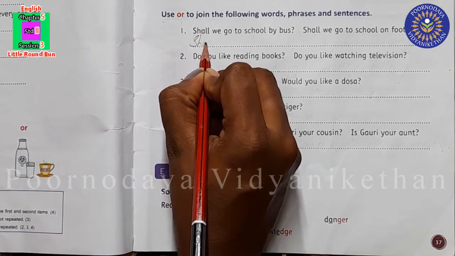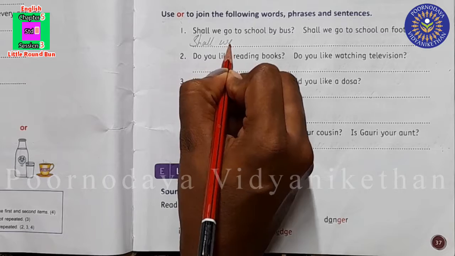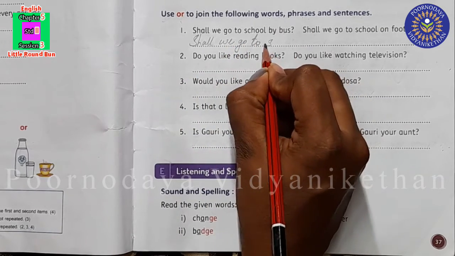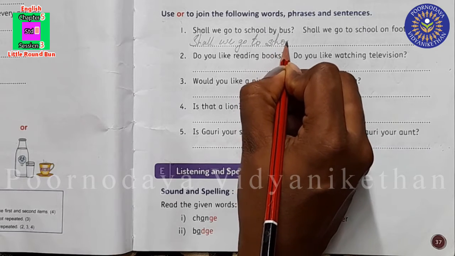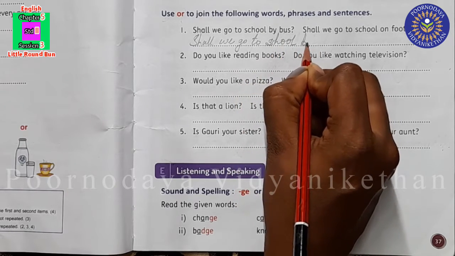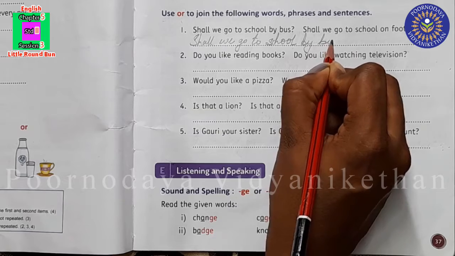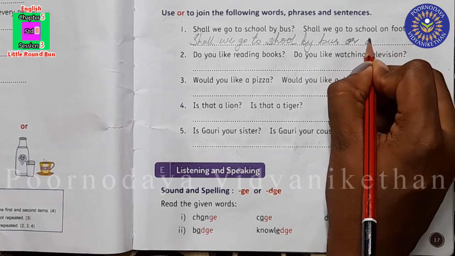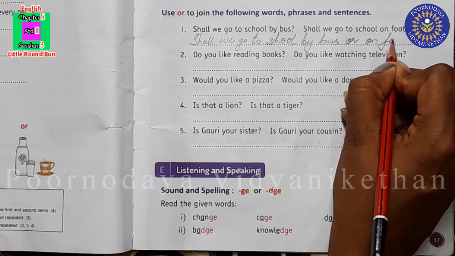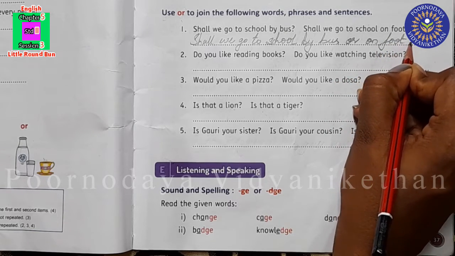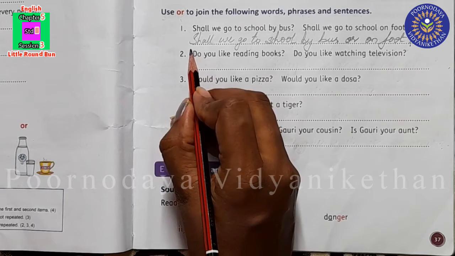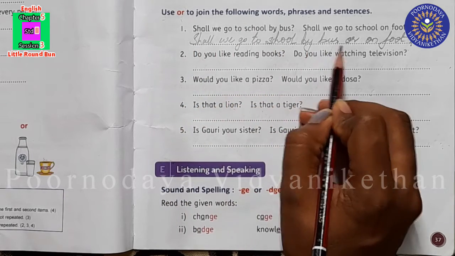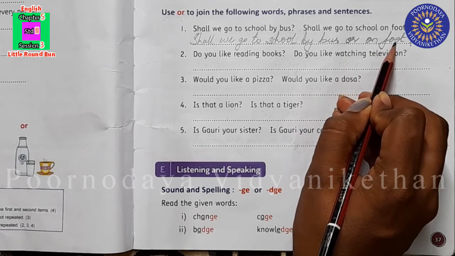Shall we go to school by bus or on foot? So how can you write this? Shall we go to school by bus or on foot?